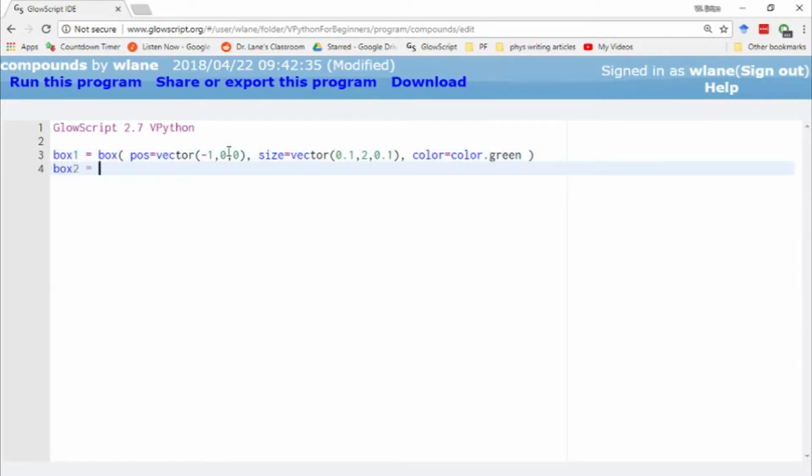Suppose I want to create a copy of this box. I can say box1.clone, and it will create an exact copy of this box using all the same parameters. Now, of course, if I run this code, I'm only going to see one box because they're going to be on top of each other. So I can make this thing different by specifying a different position. Let's move it over to the right, 1, 0, 0. And so what this line is going to do is create a second box that has all the same properties as box 1, except for the properties that I specify here.